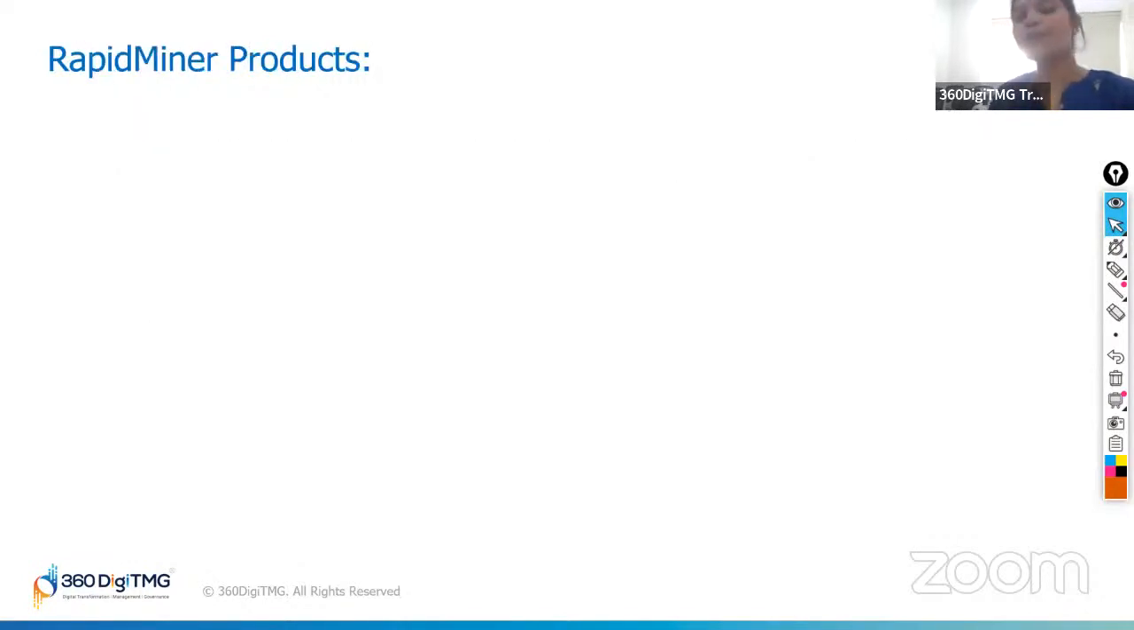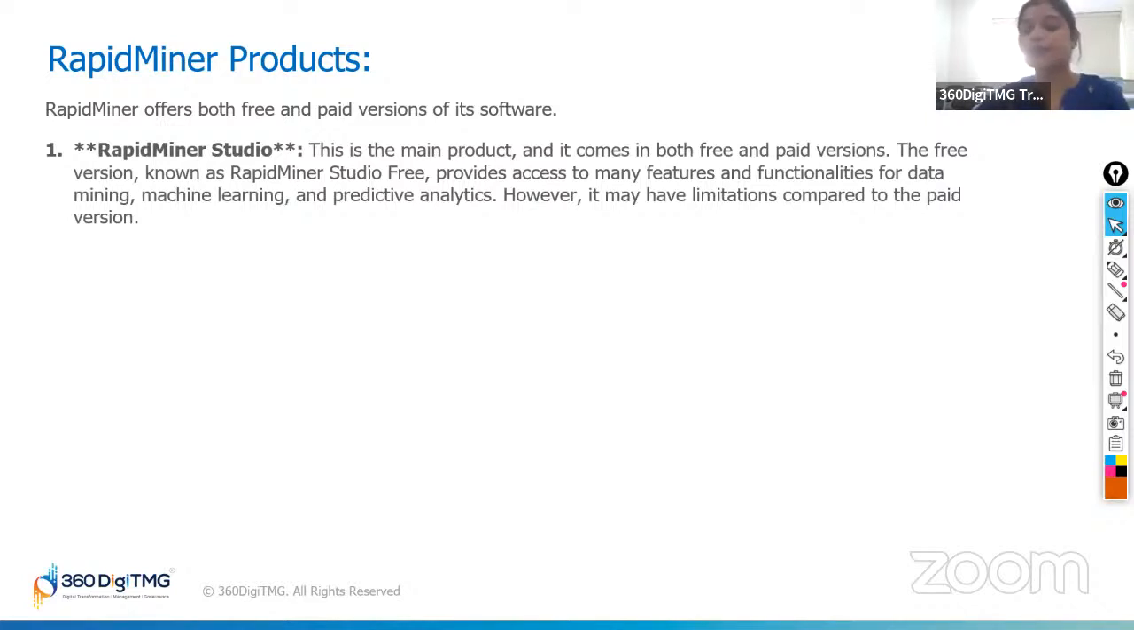So what are the different products present according to RapidMiner? What are the RapidMiner products present? The first thing is that RapidMiner offers both free as well as paid versions of the software. So the first product is RapidMiner Studio. This is the main product and it comes in both a free version as well as a paid version. We will discuss in coming sessions how to download it, how to install it, and how to use it.